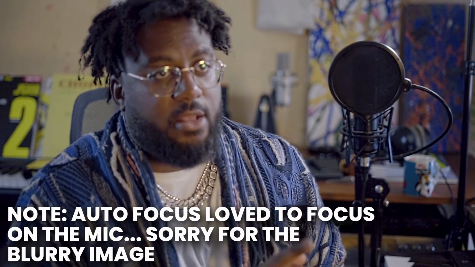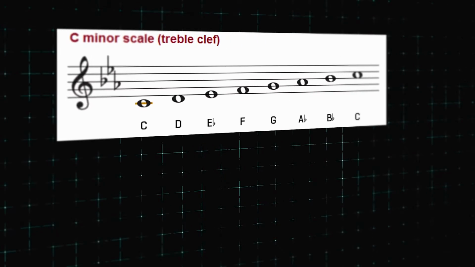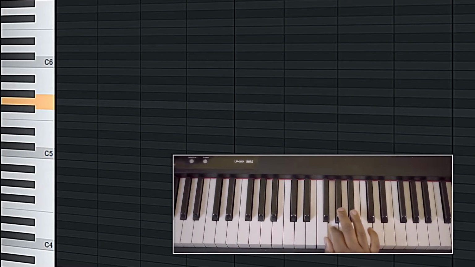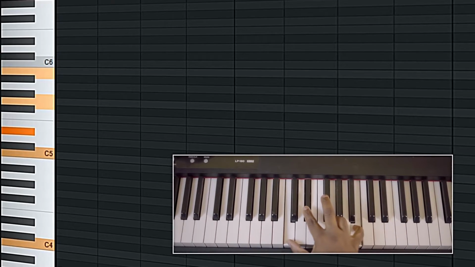In this beat that I posted on my BeatStars, where you can go download it for free, I'm essentially alternating between the C minor scale and the C melodic minor scale. There's only one note that's different. Check it out. So you can already hear that this scale sounds a little bit more exotic.